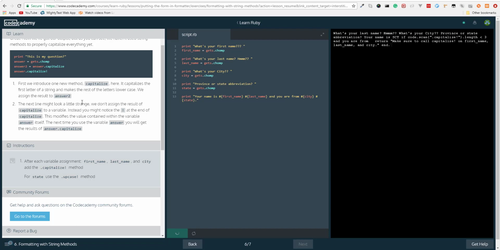First, we introduce one new method, capitalize here. It capitalizes the first letter of a string and makes the rest of the letters lowercase. We assign the result to answer2. The next line might look a little strange. We don't assign the result of capitalize to a variable. Instead, you might notice the bang or exclamation mark at the end of capitalize. This modifies the value contained within the variable answer itself. The next time you use the variable answer, you will get the result of answer.capitalize. Oh, well, that's kind of cool.